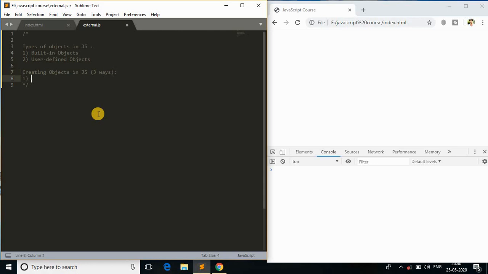The first and the easiest way is with the help of an object literal. The second way is with the help of the new keyword, creating an object with a keyword called new. And thirdly, the most difficult way of creating an object in JavaScript is what we call an object constructor. This is the third way. Now let us jump in and look at all three ways to create an object, starting with the easiest one and ending with the toughest one, right?